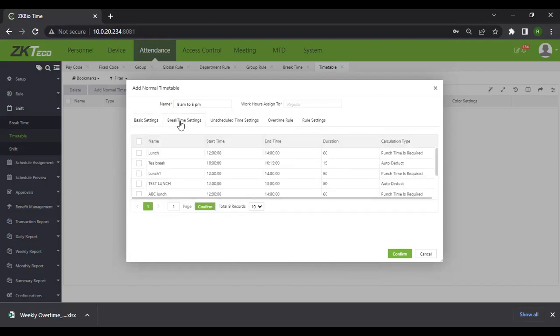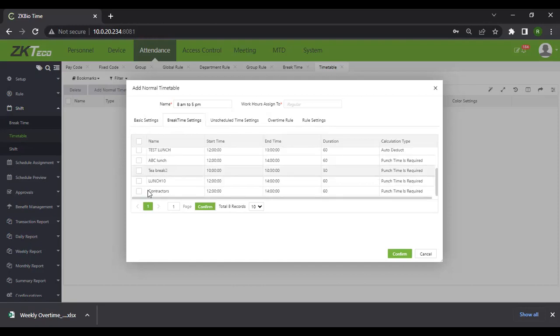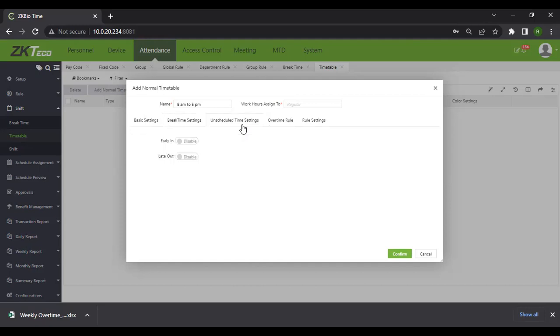So now we're going to link our timetable with a break. I'm going to select that break here. You just take the break and then you link it with your own timetable. So we have unscheduled time settings.